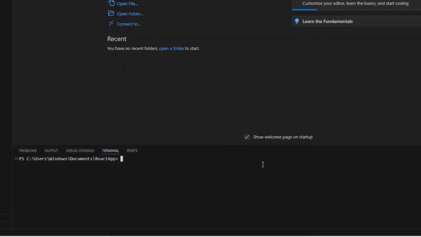In the terminal, we'll run the command to create a new Vite project. Type this: npm create vite@latest. Follow it with a name for your project, like react-app.